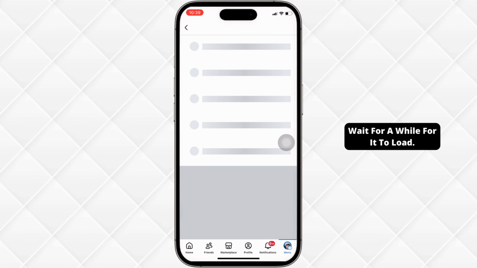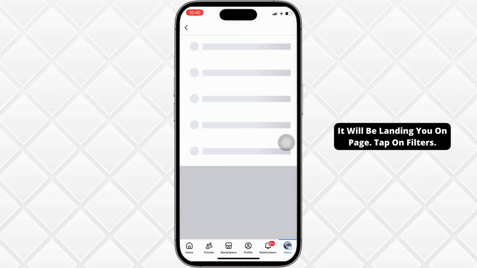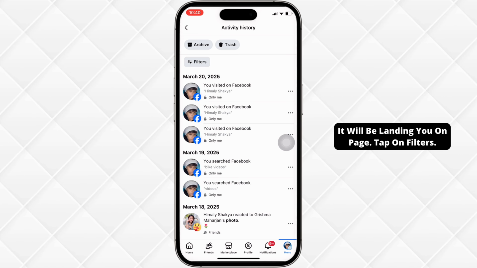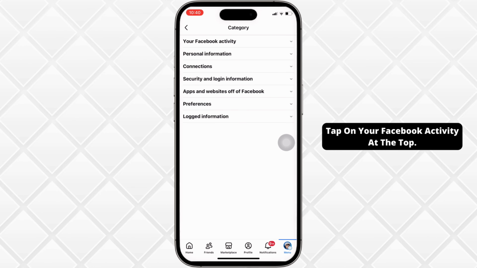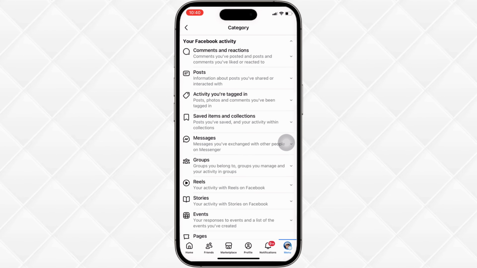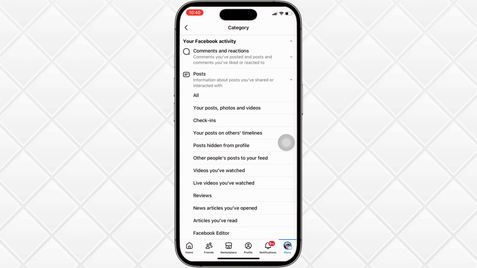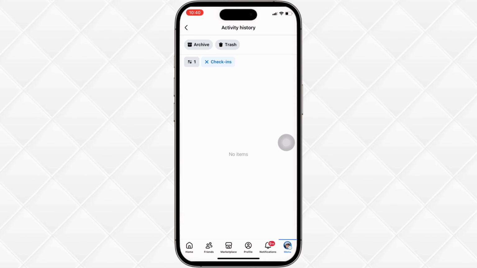Wait for a while for it to load. It will be landing you on Space. Tap on Filters, and then click on Categories. Tap on your Facebook activity at the top. Move into Posts, and then head over to Check-ins.